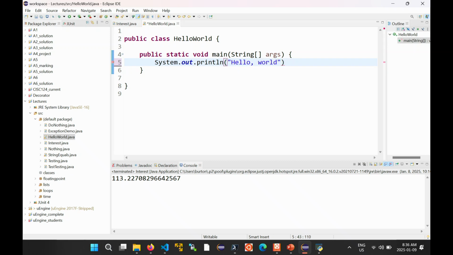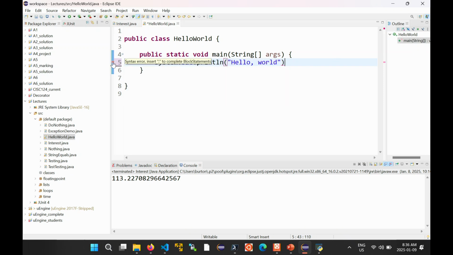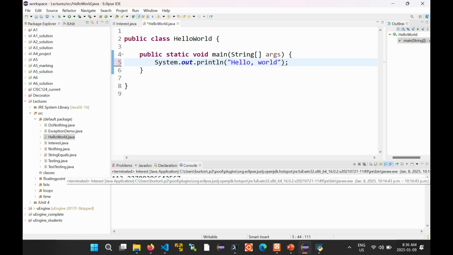Okay, so first of all, if we leave off the semicolon, notice that in Eclipse, if you ever see anything red, there's something wrong. Up there you can see a little red square, on this line a little red mark, and on this line a very small red X. If you hover over the error, it tells you there's a syntax error, insert a semicolon to complete what's called a block statement. So you need your semicolon there.